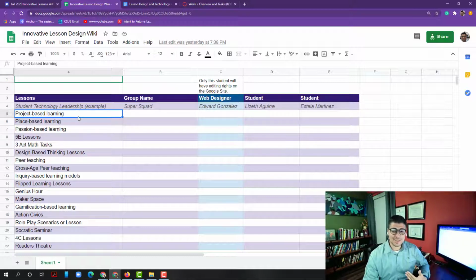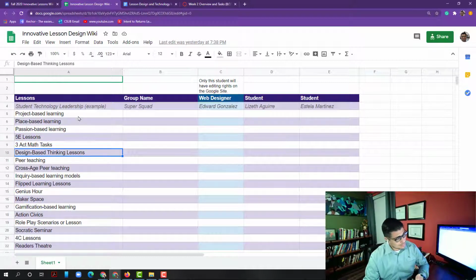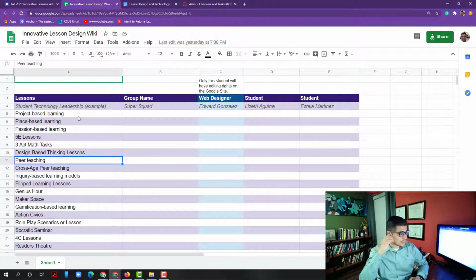If you have something that's not on this list, just confirm it with me, and then we can put it on this list, and we'll see if anybody else signs up for it. You'll be able to choose between project-based learning, place-based learning, passion-based learning, 5E lessons, 3-act math tasks, design-based thinking lessons, peer teaching, cross-age peer teaching, inquiry-based learning models, flipped learning lessons, genius hour, makerspace, gamification-based learning, action civics, role-play scenarios or lessons, Socratic seminars, 4C lessons, or a reader's theater.